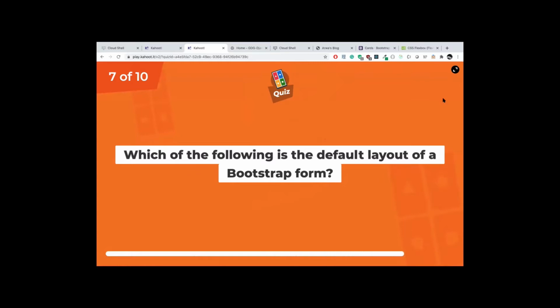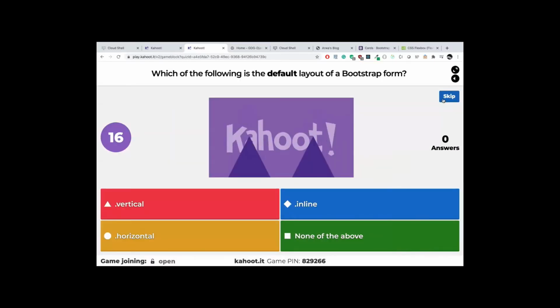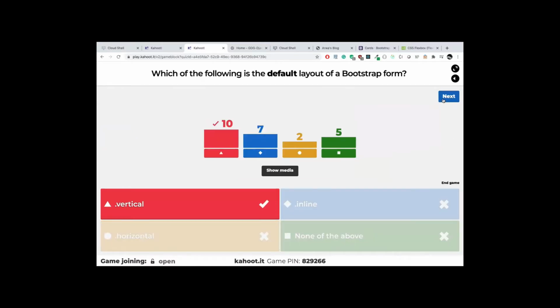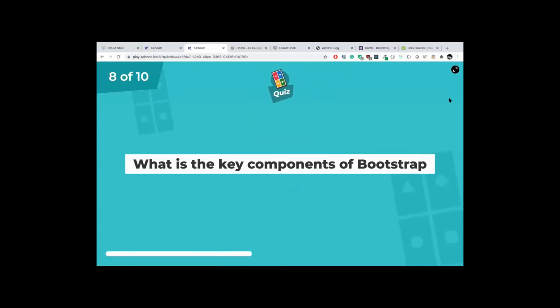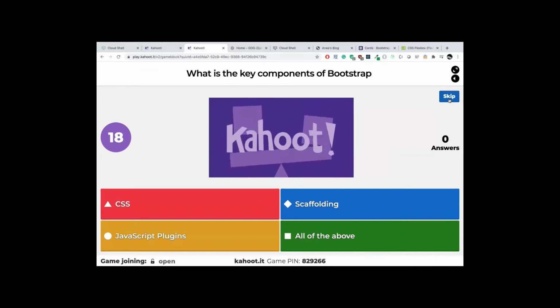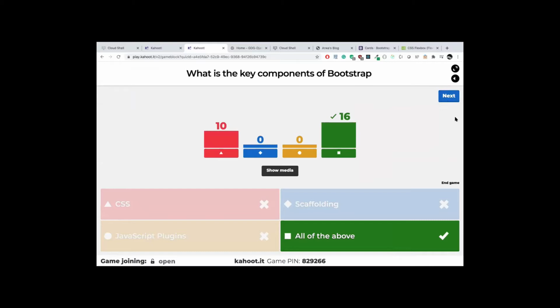Which of the following is the default layout of a Bootstrap form? This hasn't been mentioned, but if you've noticed, it's always, okay, let's see, what would you guess? Yep, it is vertical. It is from top to bottom. All right. What is the key components of Bootstrap? I think I've mentioned these a few times, maybe. All right. Okay, so you got all of the above. Amazing.